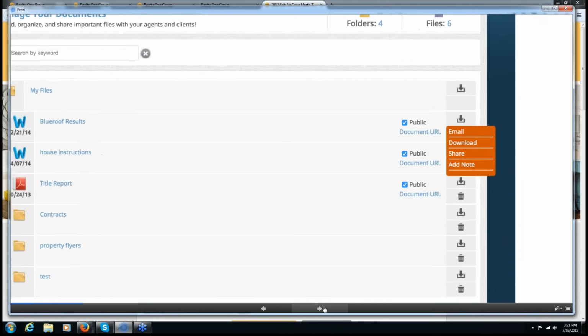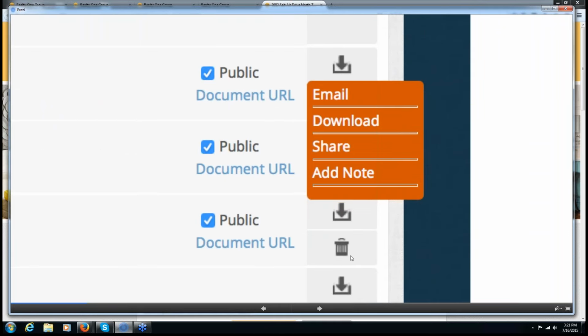You can also see on the right side, you can email these documents from this area. You can download them to whatever computer or device it is that you're working with. You can share from here, and you can add any notes so that you can keep organized and kind of know which document is which and so forth.